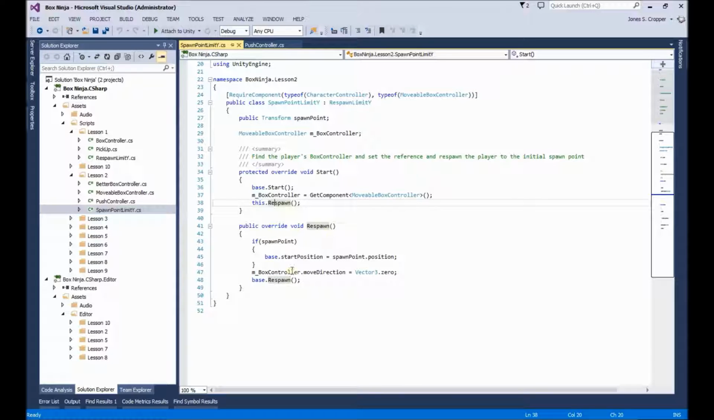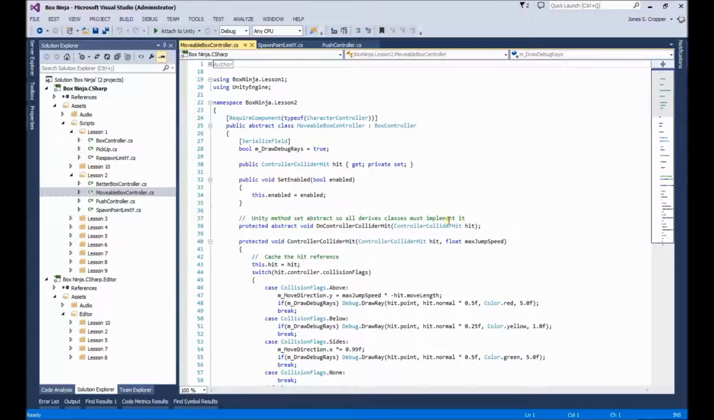We do something different on respawn. So if we do have a respawn point, which we left public so we can access it outside this script, this is an instance where we will need that. Then we get the box controller and we stop it from moving and we respawn it. Now here we set the start position in our base class to the respawn point's position. And this is the component required by the spawn point limit Y script.